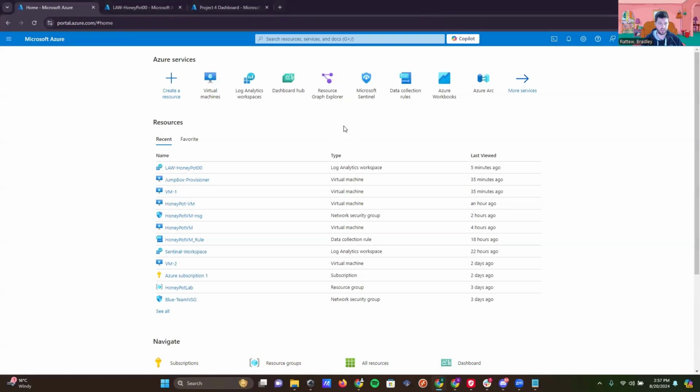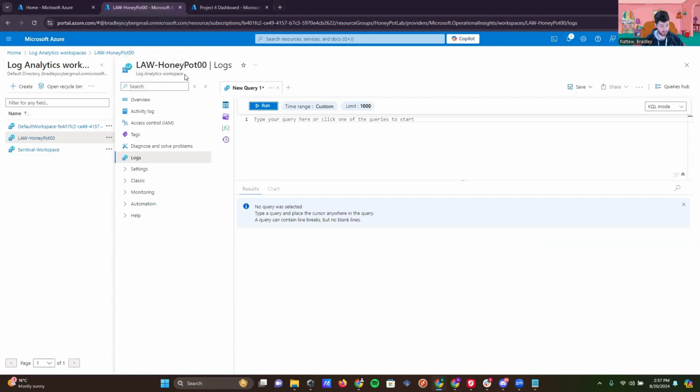Hey guys, so I'll take over and talk about the Microsoft Azure environment for a second. I'll run through a couple of things because we won't have enough time to go through everything, but I'll do my best. So as you can see here, we've configured all of our environments in Azure. So Jumpbox, VM1, VM2, and a couple of honeypots in there. So if we move over to the Log Analytics Workspace, Law Honeypot 00, this is our Log Analytics Workspace for our Windows honeypot.